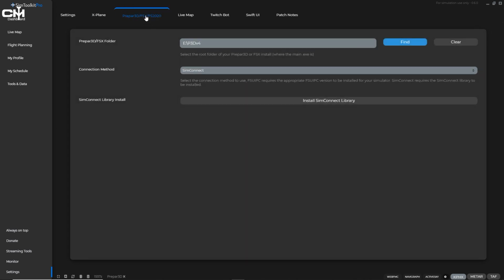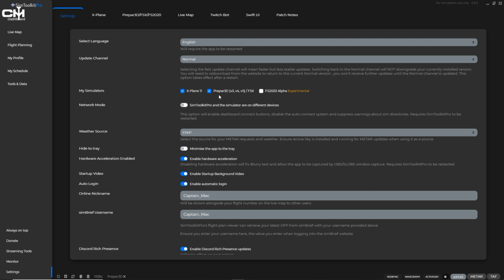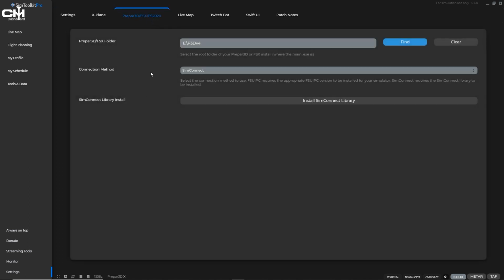All right, now same thing for Prepared 3D. I did the exact same thing to get my P3D location. Now, notice it says FSX folder. If you are running FSX, you're going to select P3D here, because it's also FSX, and then you're going to navigate to your FSX program, and it'll path to that, and it'll work just fine. All right, so keep that in mind.